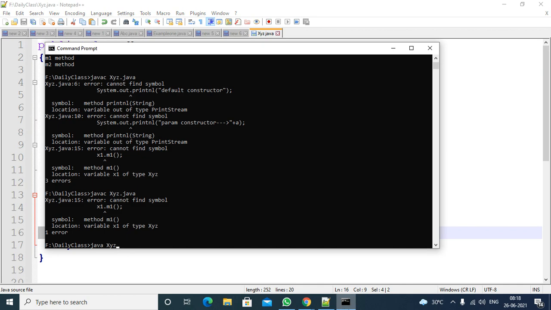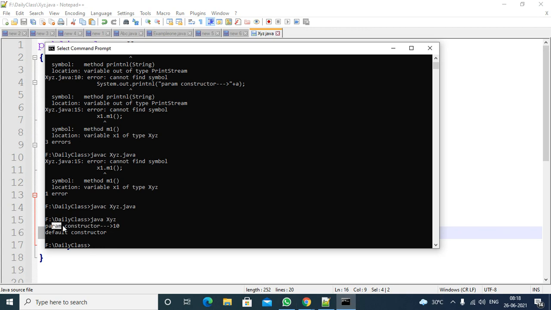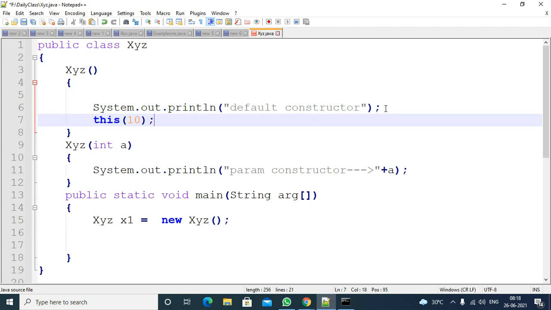Compile the code, execute the code. You are getting first the parameter constructor, then the default constructor. Why? Because you are using the this keyword at the start. Can you use the this keyword at the end? Somewhere else? The this keyword must be the first statement inside the constructor. If there is a constructor call, the call must be the first statement inside the constructor. If you try to use it anywhere else, you will get a compile time error.